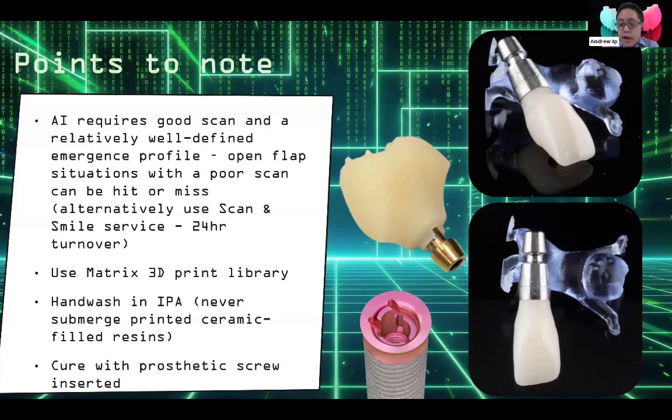You're going to hand wash these in alcohol or IPA. You never want to submerge these restorations completely in IPA, because the ceramic content can actually degrade very, very quickly, and you'll end up with a very frosted appearance of your restoration, which you have to kind of buff out and polish out.